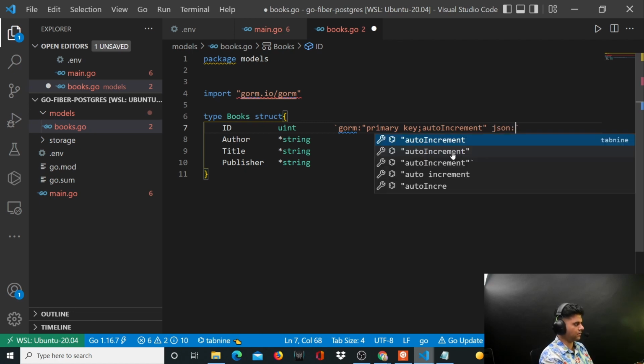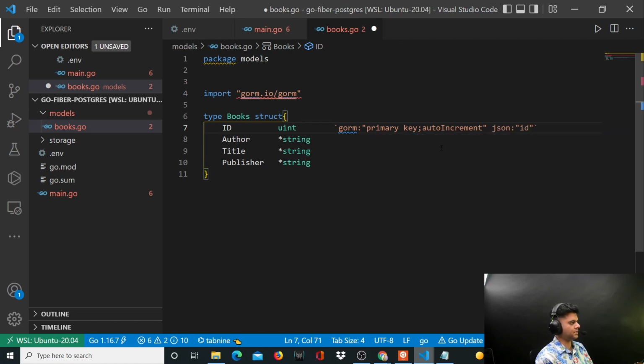In JSON now, it will appear like this: ID. Whereas author will appear like this: author. And title will be JSON title. And here it will be publisher.